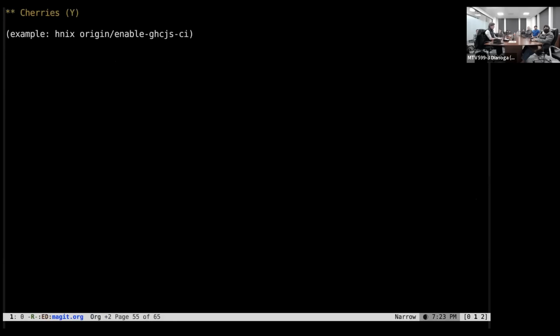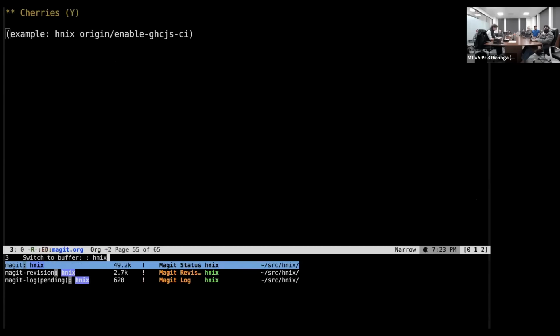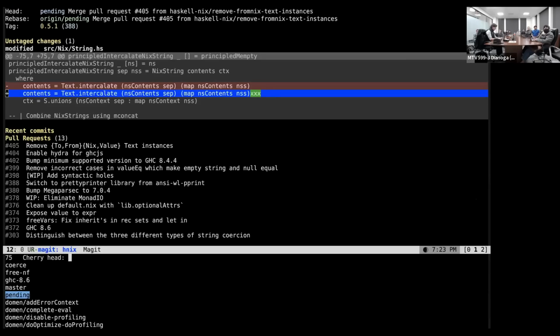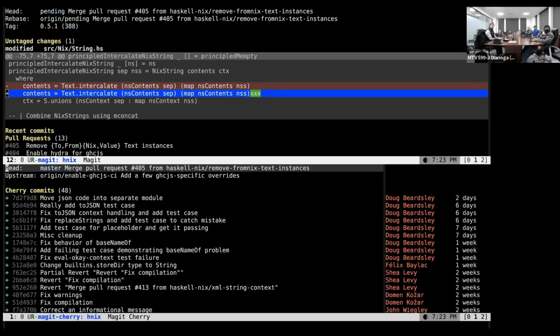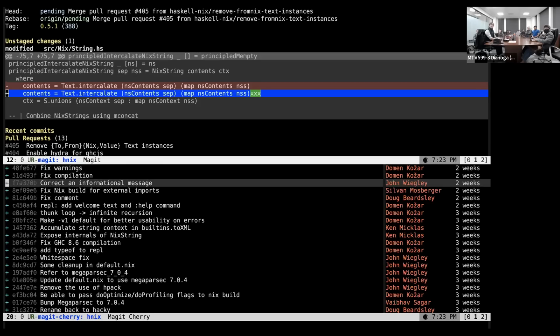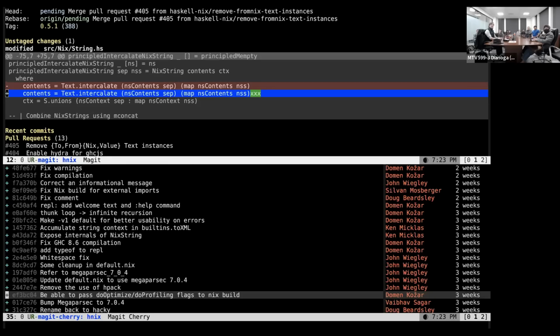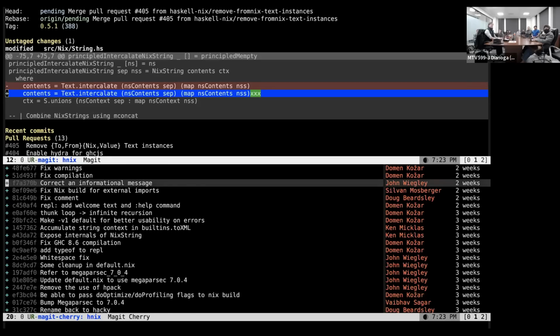Oh, I have an example to show you. It says, show them origin enable GHCJS. So let's go to HNIX. Let's look at the master branch relative to GHCJS. There. This is all the work that people have done on that branch that I have not seen make it to master yet.